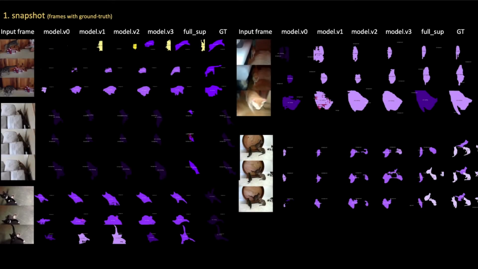First, the snapshot presents the comparison between models and ground truth on the frames with official annotations. Our weakly supervised models are denoted as model V0 to 3 for different iterations. We also train another DeepLab segmentation network under full supervision. The ground truth of the test frames is given in the last column.